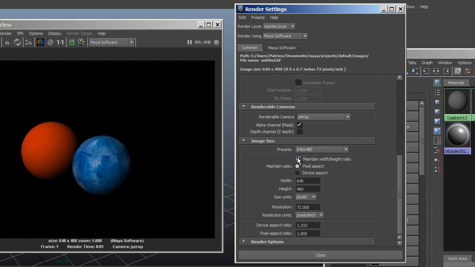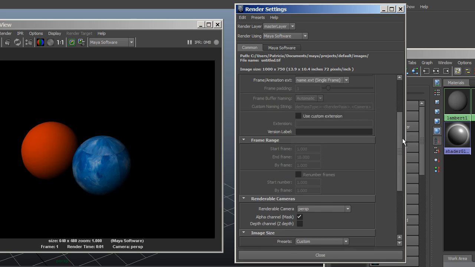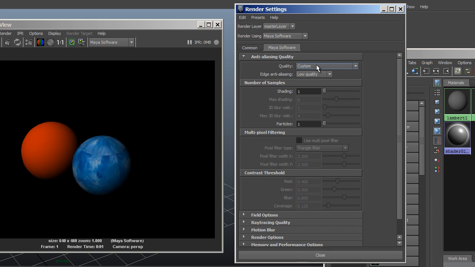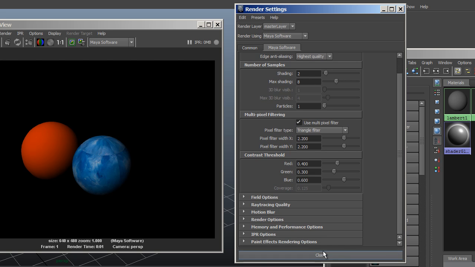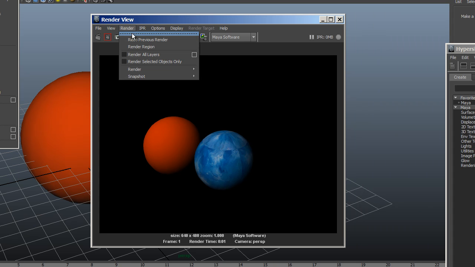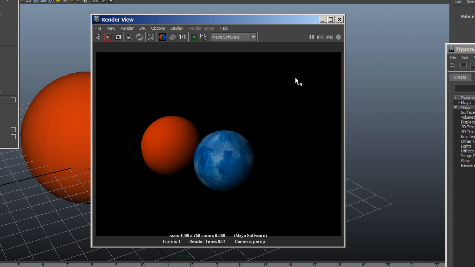Then we're going to maintain the width and height, but maybe I want to make something bigger. Maybe I want it to be 1,000 and 750 pixels. I could also make it inches, centimeters, or points. That's where I would change it. In the Maya Software tab, I can make this production quality. And then I can play with all these. These really are Pandora's box, but you can play with those, and then just press close, and then you go render, redo previous render, and look, it's 1,000 by 750. It's just higher quality detail.